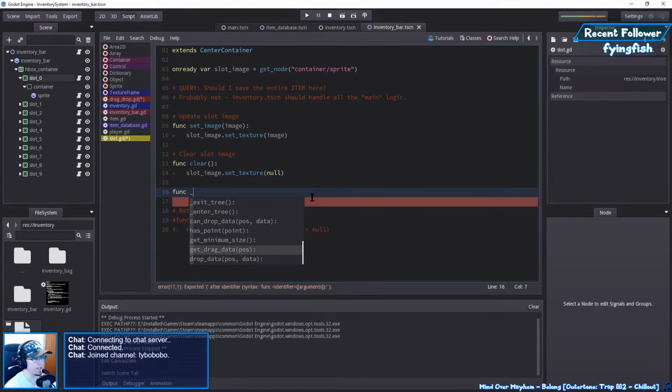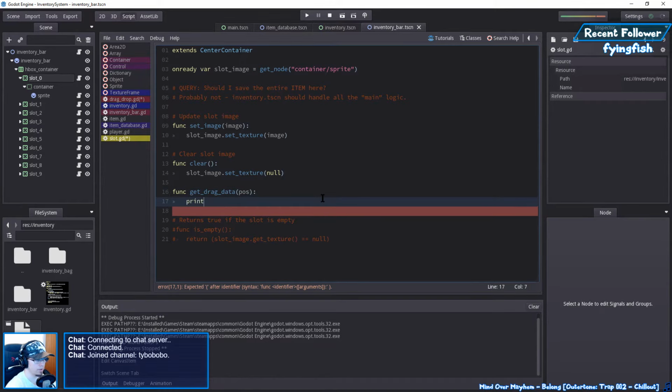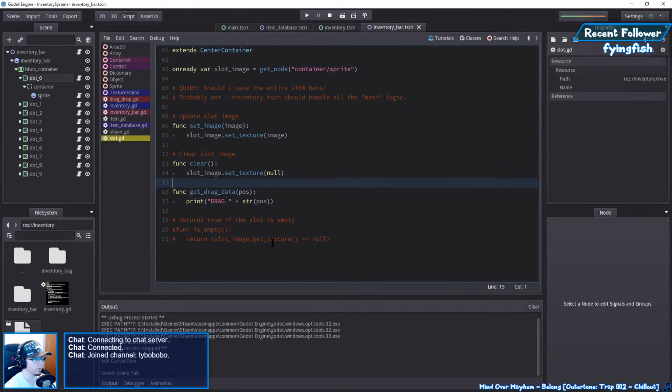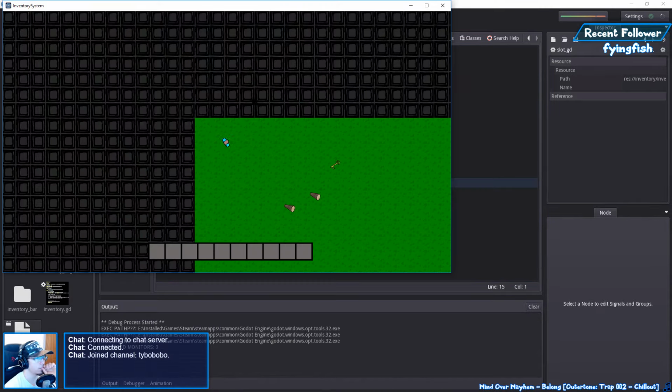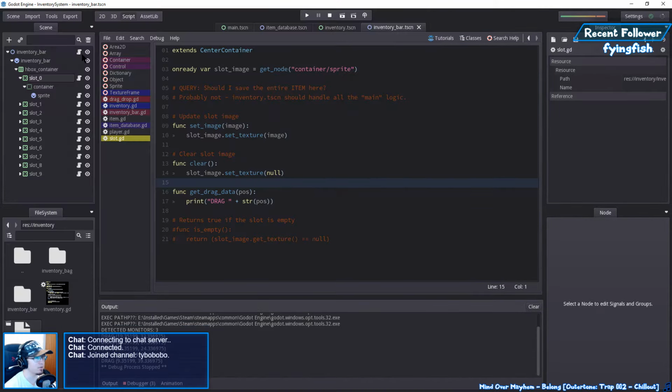Wait, what? Get drag data? Are you kidding me? Hold on. Print. Let's see if this works. I'll be happy. Pause. Okay. Drag plus string. Okay, let's see what happens now. Yeah, this is from all of these slots now, so let's take a look. Oh, it works! Why? Why does it work?